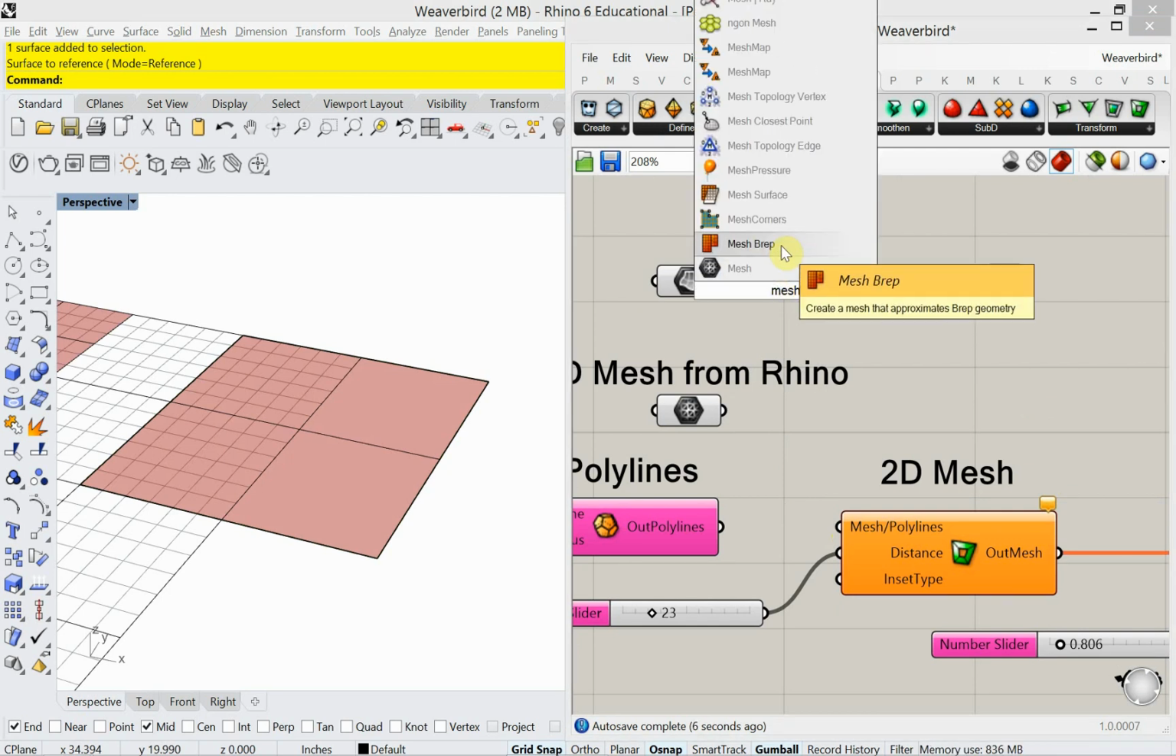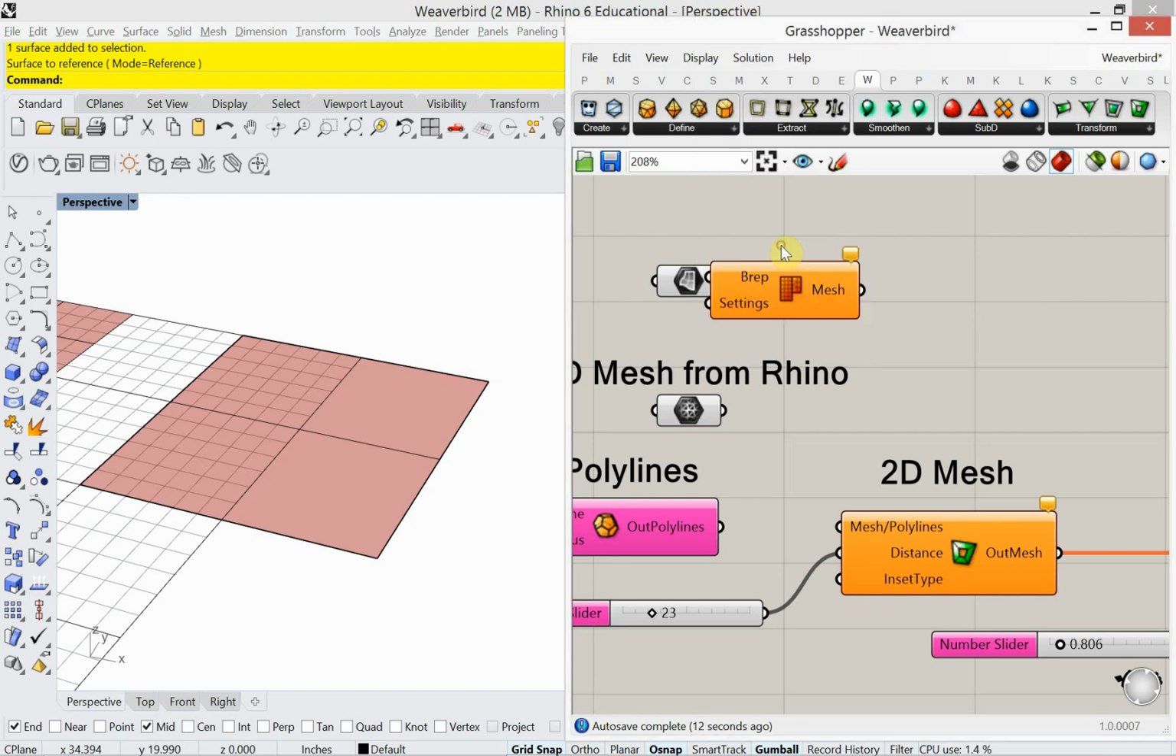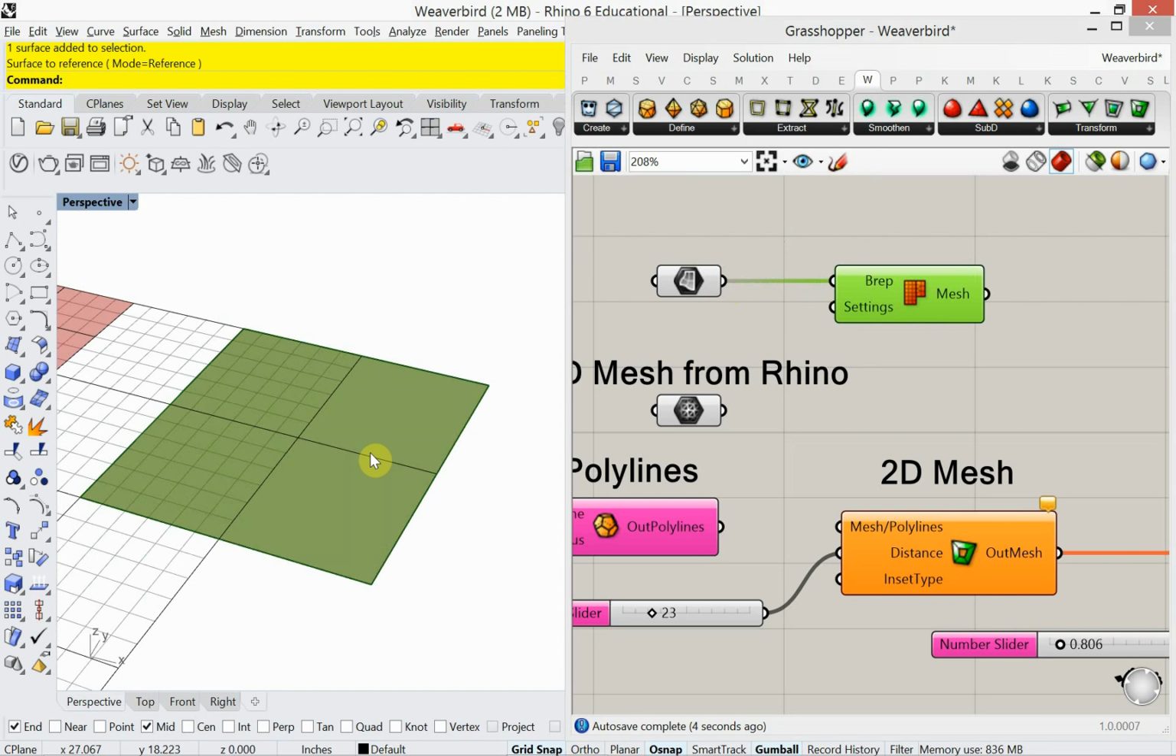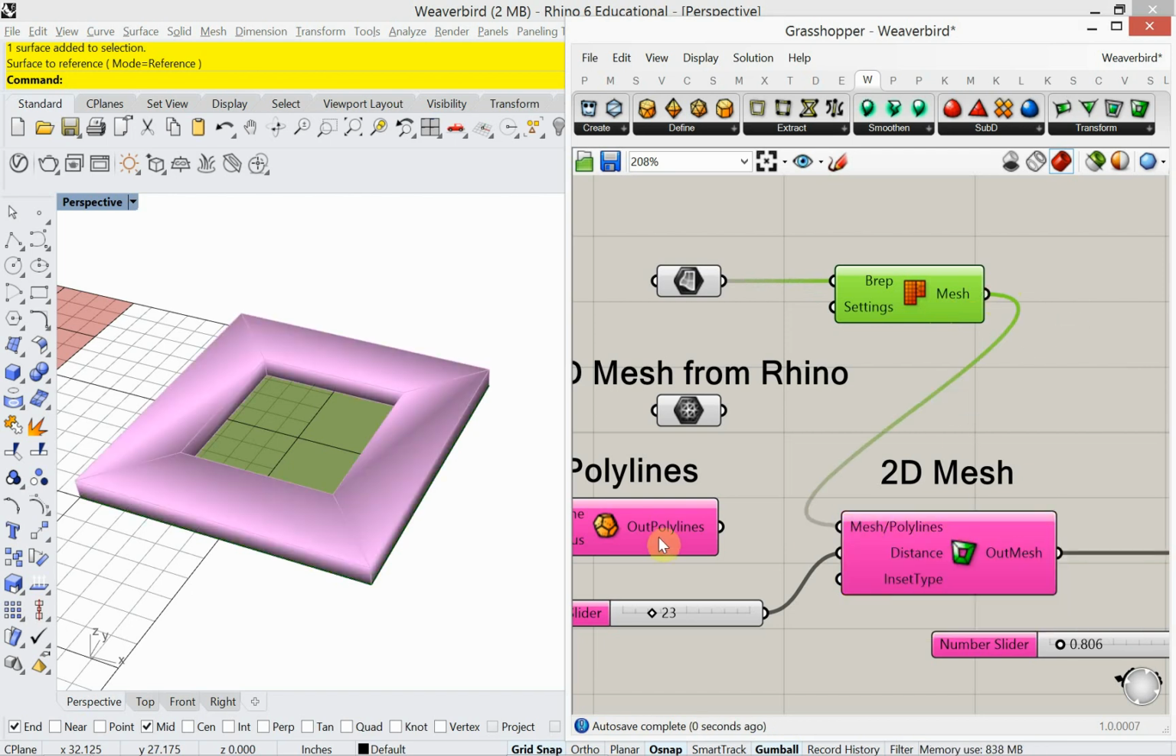there are a couple ways to do it. Now, mesh B-rep, a lot of people come across that one. It creates a mesh that approximates B-rep geometry. If I plug this one in, okay, with this one it looks decent. We'll see later on, when we rebuild this, that we have some problems with that. So just keep in mind, I prefer a different capsule, but let's go ahead and plug this guy in.